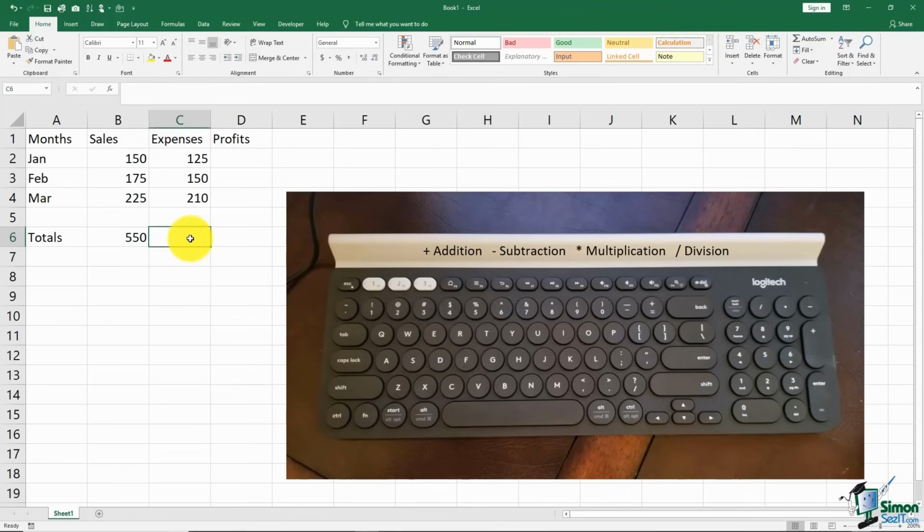I can do the same thing over in column C. I'll just start with the equal sign. I'll click in C2, hit the plus sign on my keyboard, C3, hit the plus sign on my keyboard, and then C4. And once I'm finished, I'm going to hit the enter key, and you can see I've got the answer of 485. Something I want you to be aware of: 485 is not what's in that cell. That's the result. The formula that you see right up here is what's actually in the cell. Same thing over here. You can see there's a formula in that particular cell.